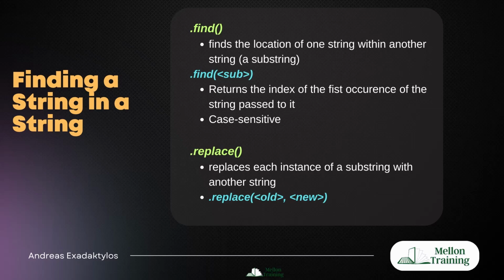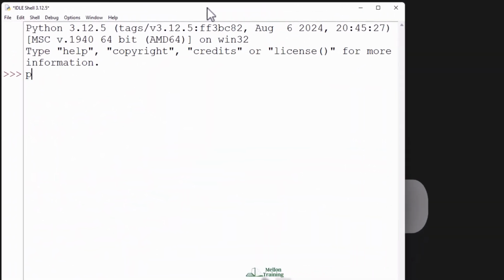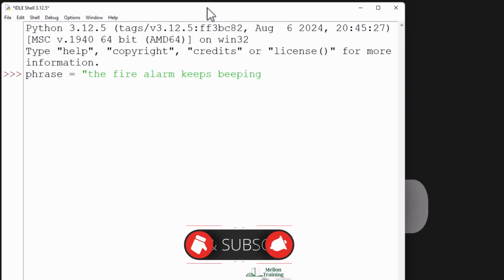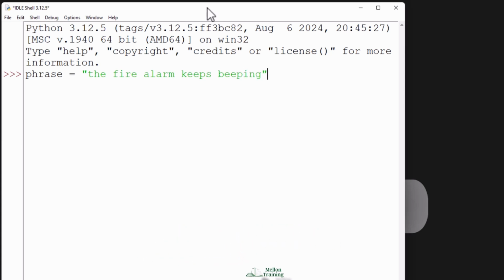Let's take a look at that in the interactive window. Let's start with a phrase. So the variable phrase is going to be assigned to the string literal, "The fire alarm keeps beeping." If you were to use the find method instead of the brackets, you choose what the substring is that you're looking for within the string. So in this case, we're going to say, look for fire.